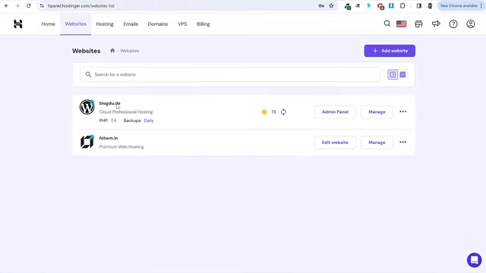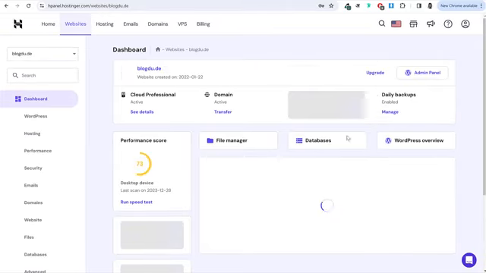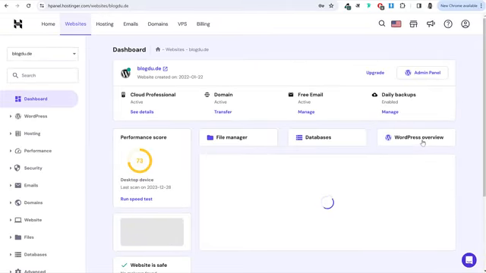Okay. And after that, now click on websites. Here, as you can see, this is the website that I selected, BlogDude. Now, whatever website name you have entered, whether it was new domain name or existing domain, you will see this domain name. You need to click on this manage button now. And after that, you need to click on this WordPress overview.